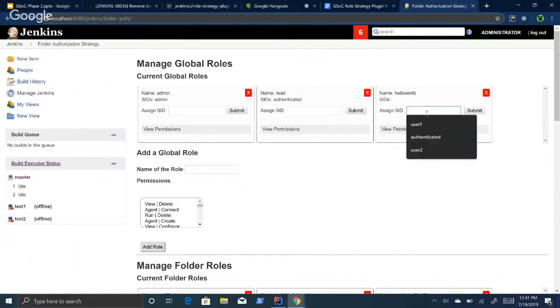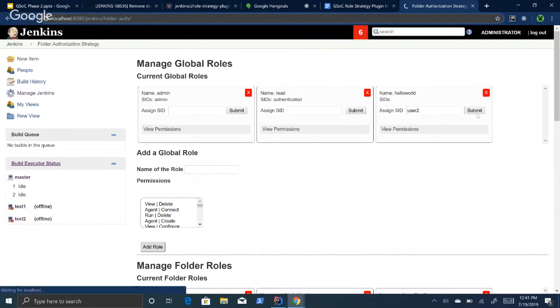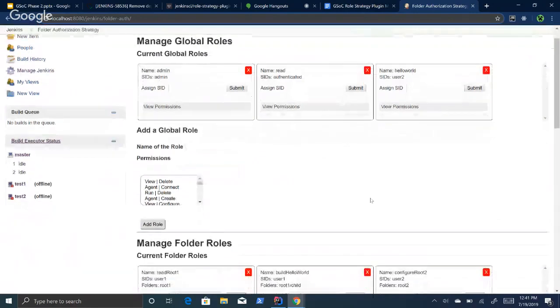And now you can assign the SID, the SID of the group or of the user. Jenkins provides two predefined groups, the authenticated and the anonymous groups, which are there by default. Other groups come from the authentication that's currently running. So we can assign a SID, let's say user2, and we submit it. So we can see that the SID gets assigned to the role.